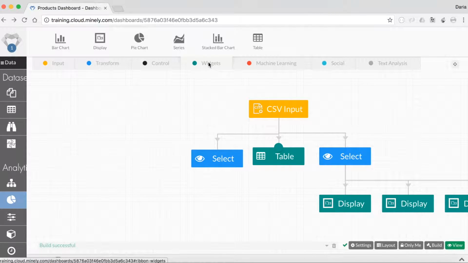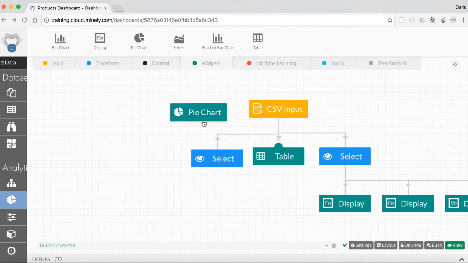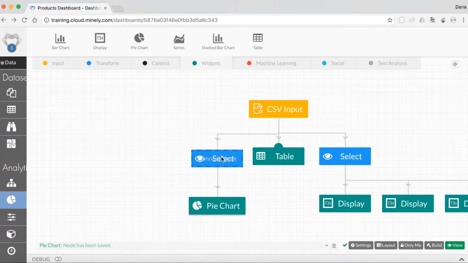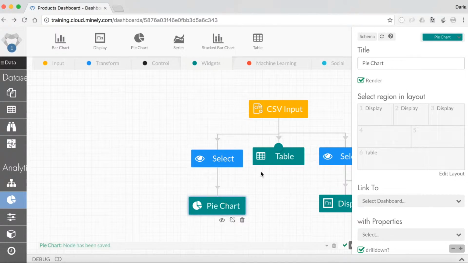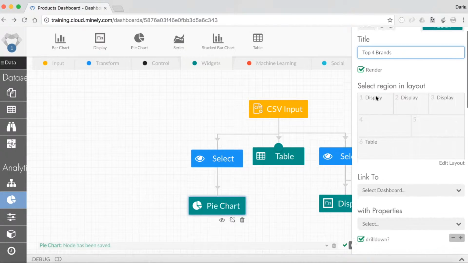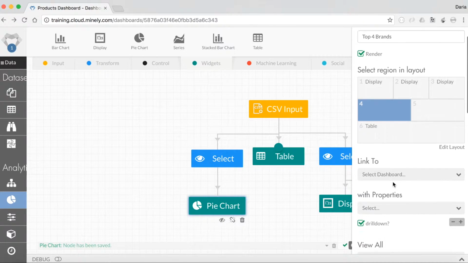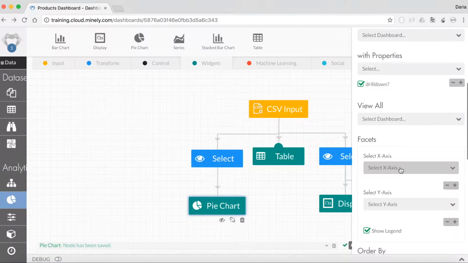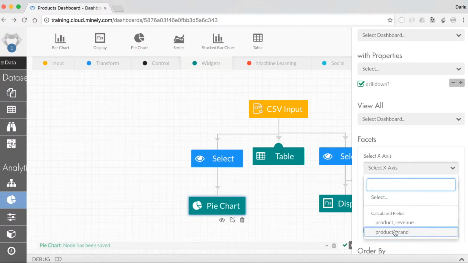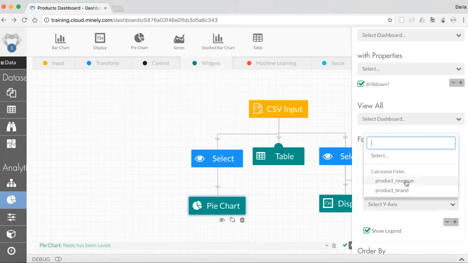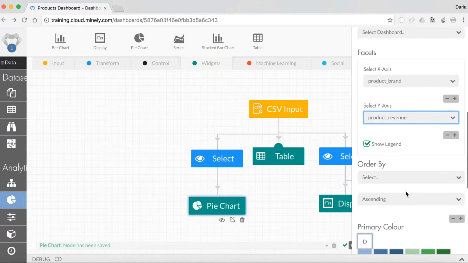Next step is to drop a pie chart node on top of the select node. I will select the region in the layout, and I will give this a friendly name. Then continue to give the values for the pie chart to get its data. I will put product brand in the x-axis and the product revenue in the y-axis.